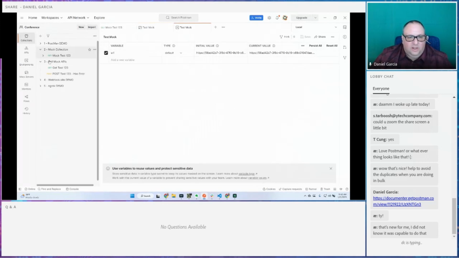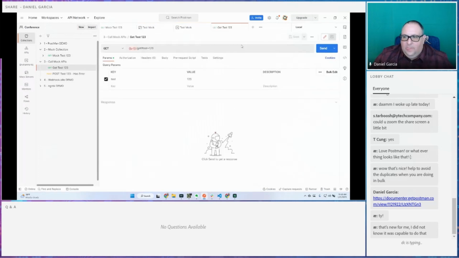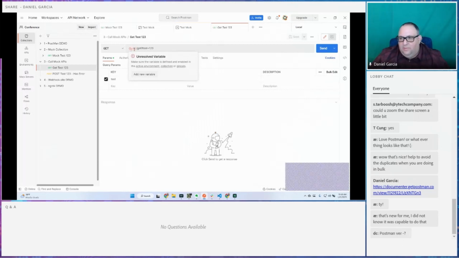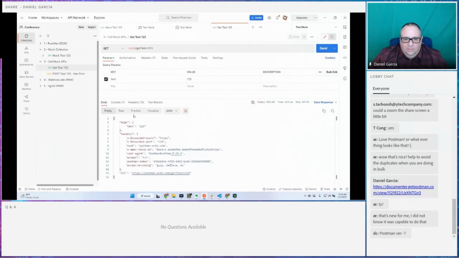If I go back to my collection and look at the URL, it's going to say unresolved. If you can guess, it's because I'm in the wrong environment. I've got to go up here and switch to my test mock environment. Now that renders, and now I can actually send and get my request back. So this is a way you could dummy up some data, give it to your front-end people, and allow them to do things with it.